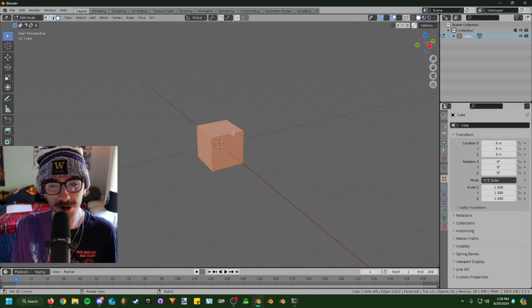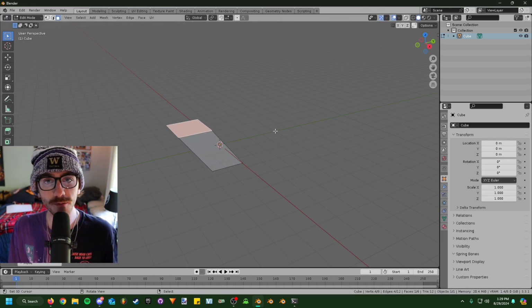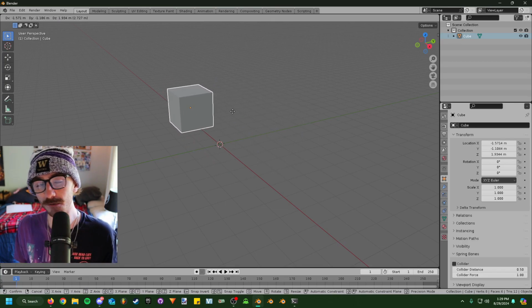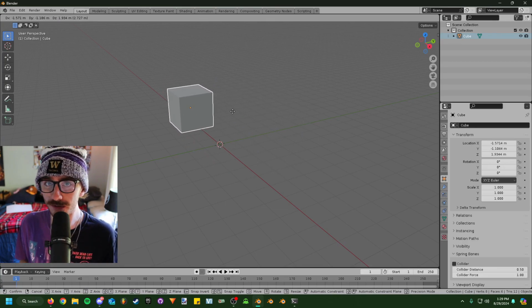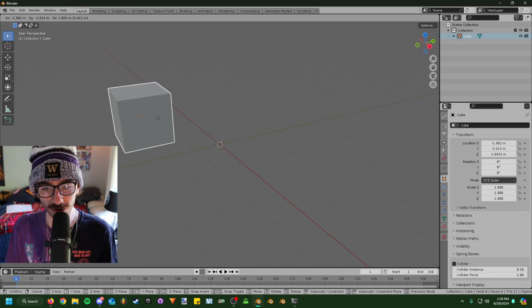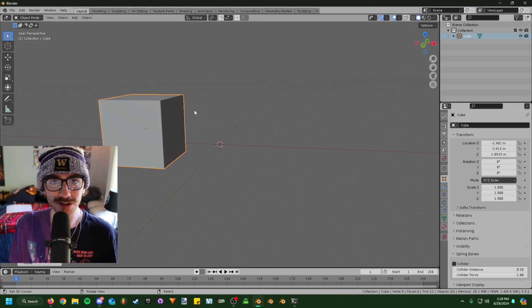What do you do in edit mode, you ask? Edit mode is how you actually change the mesh itself, because in object mode, you can manipulate the scale, rotation, and the position of an object. But when you go into edit mode, you edit the object itself. You can see this orange circle in the middle of this cube. That's what determines the origin of the object.